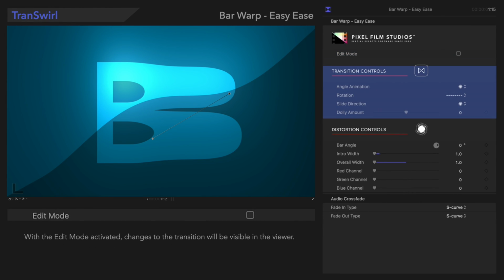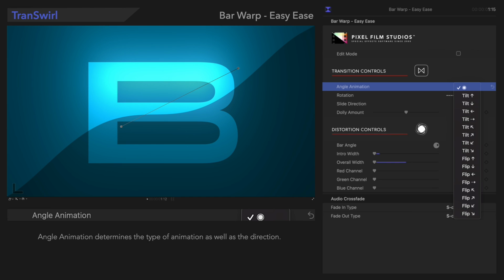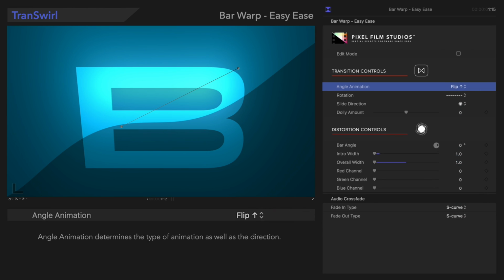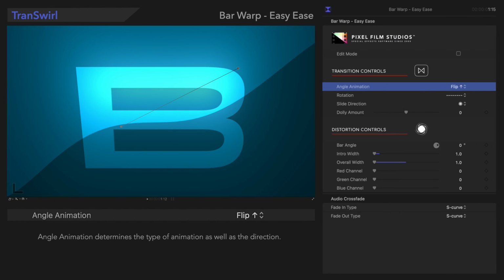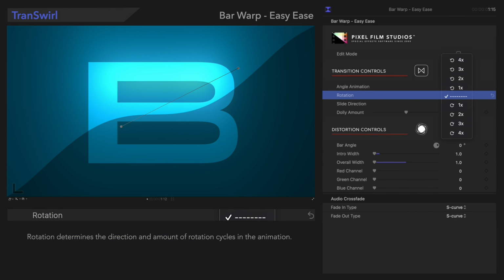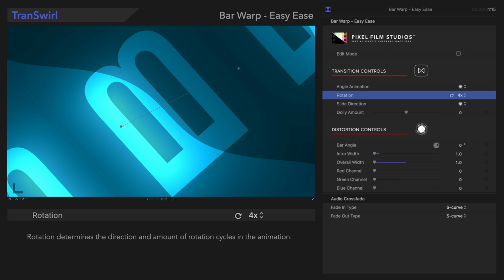Now let's explore the transition controls, starting with angle animation. In this menu, we can select a direction, as well as whether we want the clip to tilt or flip. We'll select flip up. Here it is in action. Next, let's check out rotation. Rotation determines the direction and amount of rotation cycles. We'll choose 4 cycles clockwise. Here's how that looks.